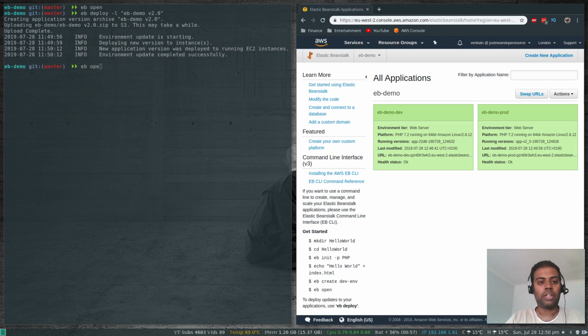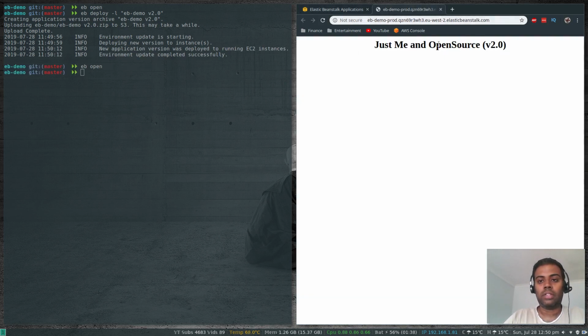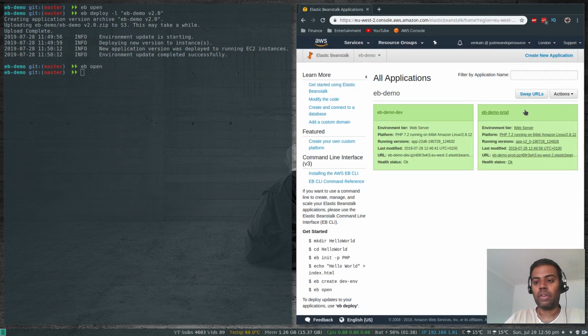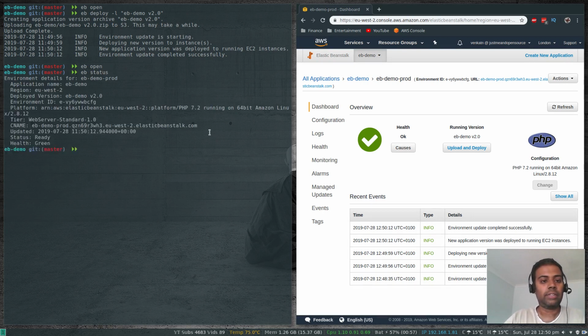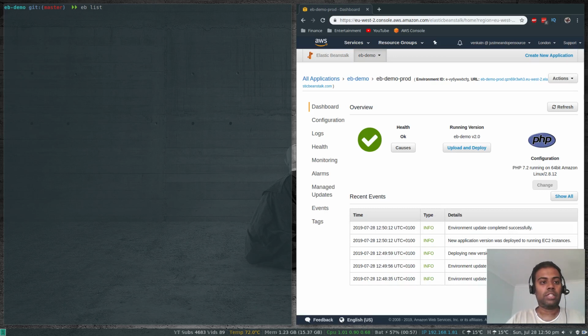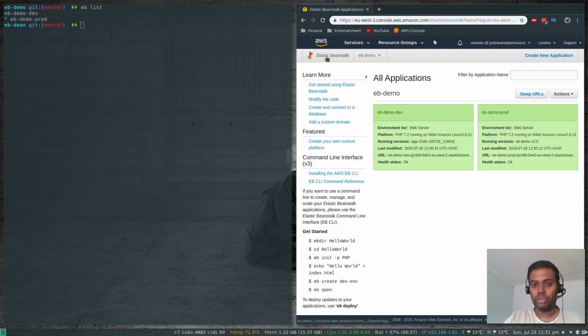Okay, so that's done. If I do eb open, it shows the open source version 2.0, and if I click the production environment, you can see the running version is eb demo version 2.0. It's always useful to give a meaningful name for your version so that you can see from here what version of your application you're running. And back in here, if you do eb status, the deployed version is eb demo version 2.0, and the runtime is php 7.2. Okay, all looking good. And eb list, so we have these two environments. Okay, that's all I wanted to show you in this video, but there's one more thing.